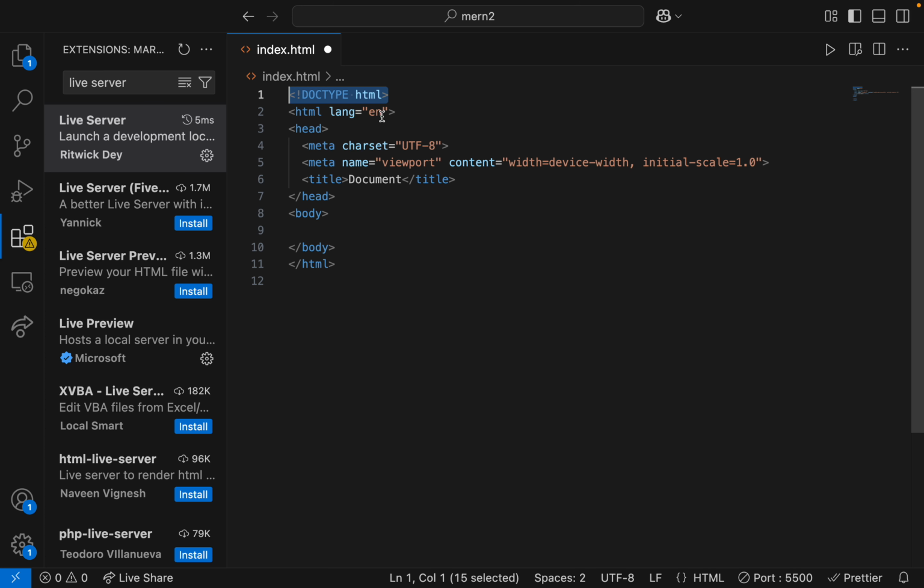The language is English, and then there is a head, and then there is a body. In HTML we have head and body. In the head tag, we do not write our main code. It is called a meta tag. We have here the meta.